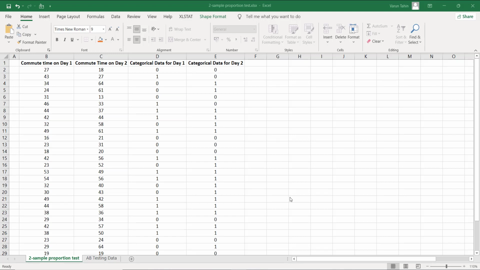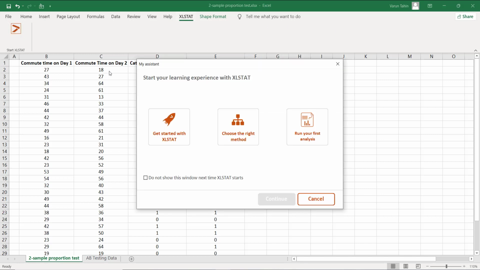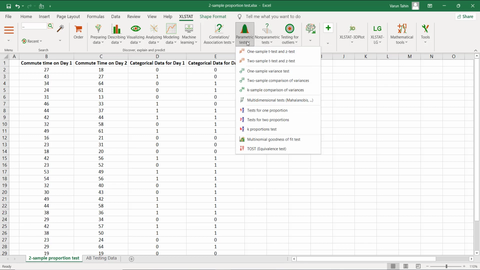Then I open the Excel again. So you will see this Excel now, and in this Excel you will notice that Excelstat started coming at the top of the Excel worksheet, right? So I'll go to this tab, click on start Excelstat, and then I will be redirected to some window where it will ask me my preferences, but generally I close this window. Then go to the options of parametric tests and select test for two proportions here.